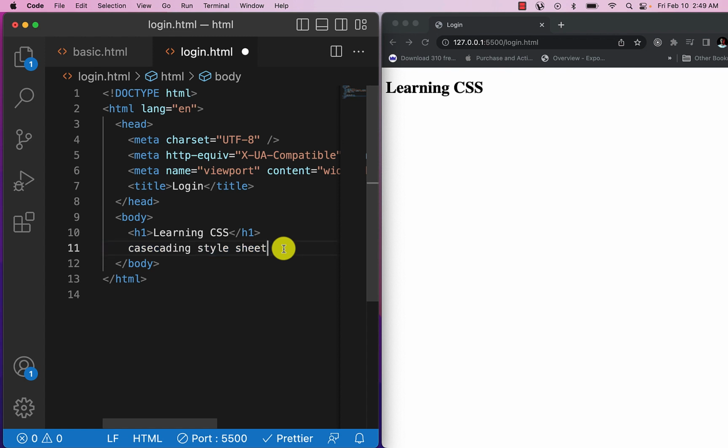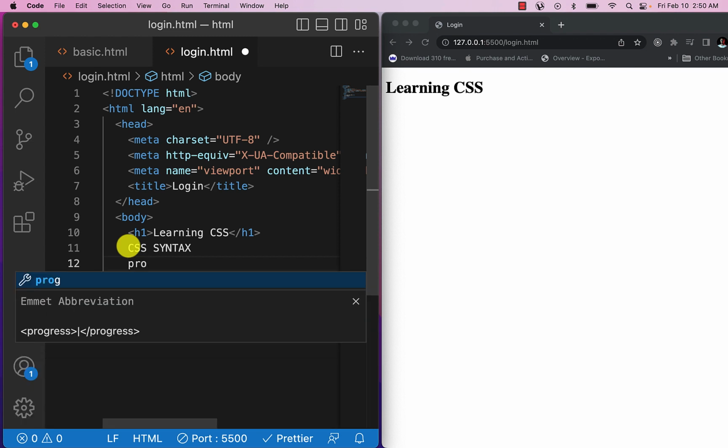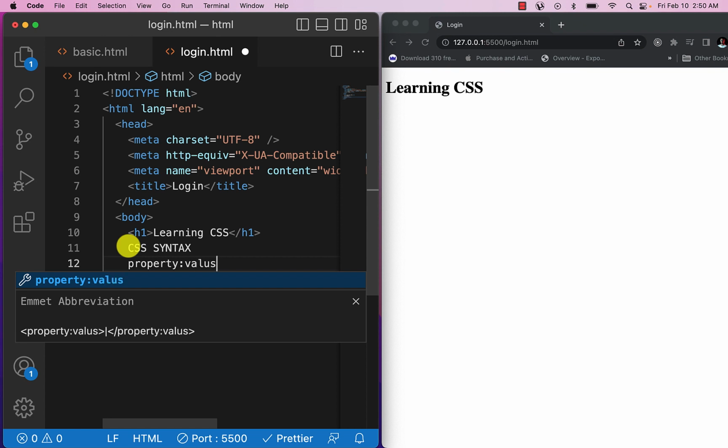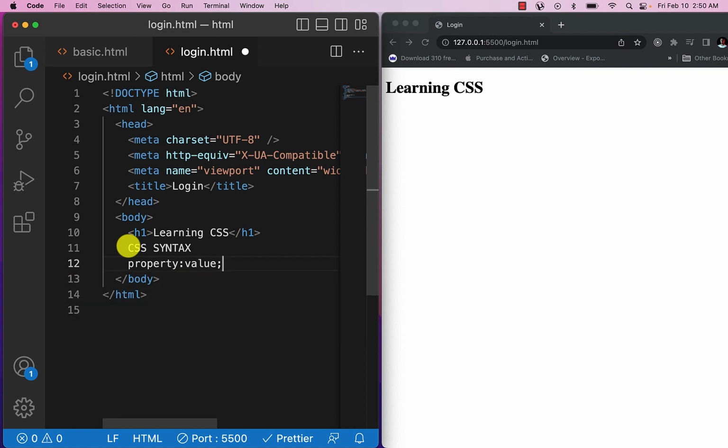Now, for you to learn CSS, one of the first things that you need to know is the CSS syntax. So let's treat CSS syntax. So what is exactly a CSS syntax? CSS syntax is always like this. We're looking at property like this, then colon, then value, then semicolon. So this is the syntax of CSS. You want to know that CSS starts with property and it has value. Property, colon, value, then semicolon. So this is all you need to know. So once you just know this, you automatically know CSS.